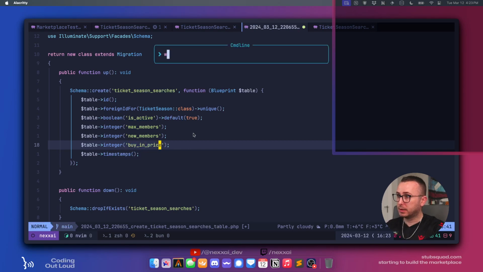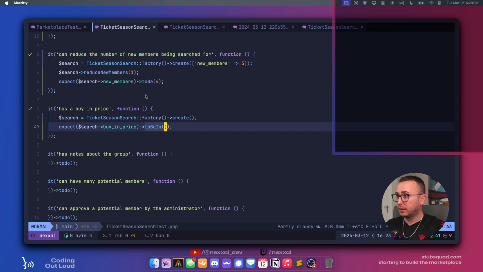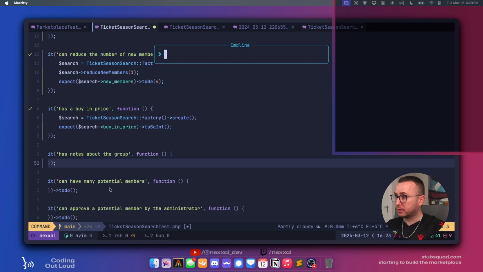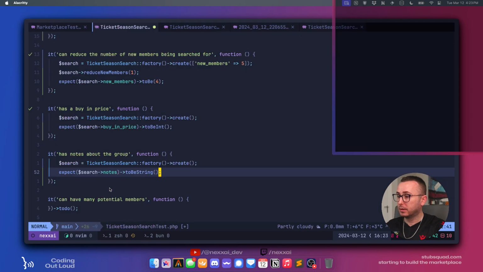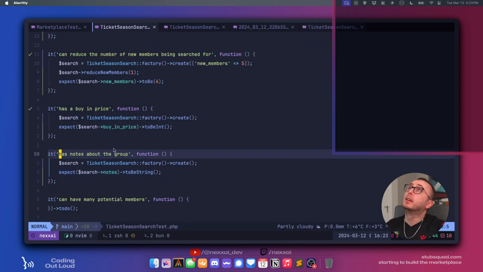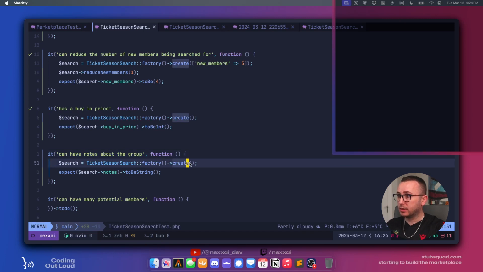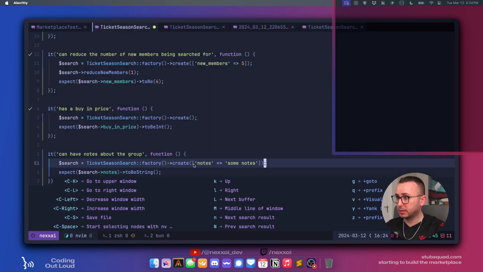Buy-in price. Cool. Okay, it has notes about the group. Now, I think I want to reword this to say it can have notes about the group because it won't always. And so I want to actually specify that notes are not necessarily given. Yeah, some notes. Yes.